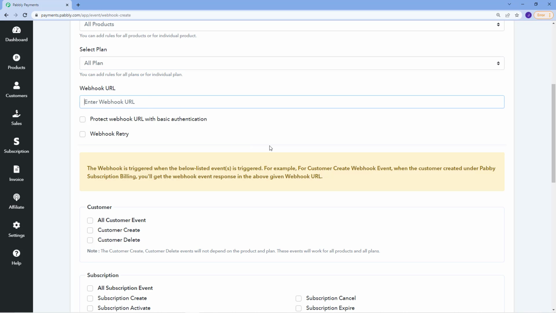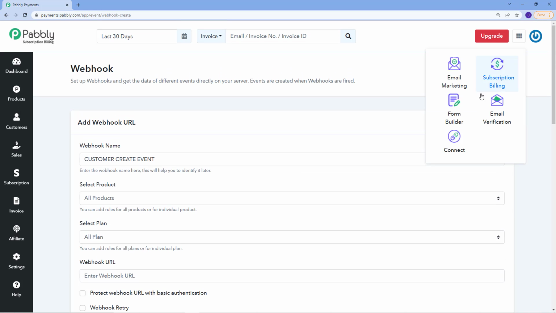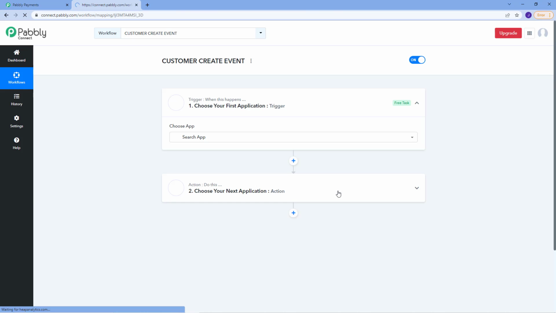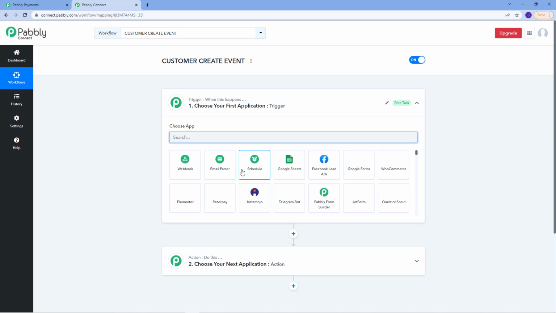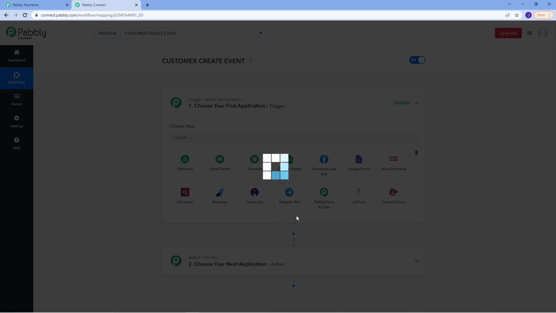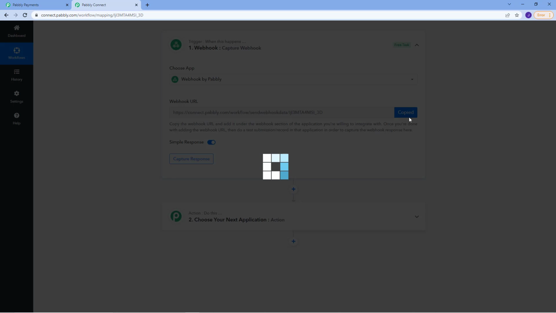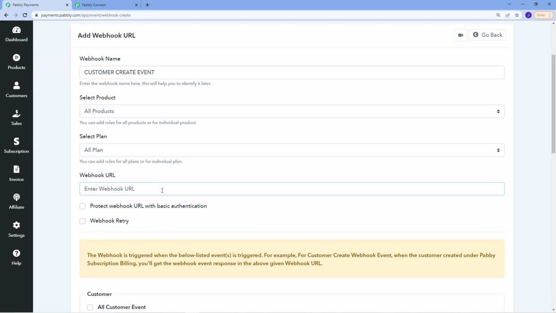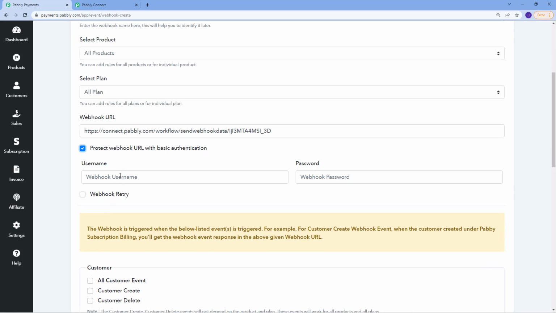To get the webhook URL, go to our integration software, that is Pabbly Connect, and create a workflow and select webhook. From there, you can copy the webhook URL. Here you have the option to protect the webhook URL with basic authentication. For that, you can enter the username here and password here.